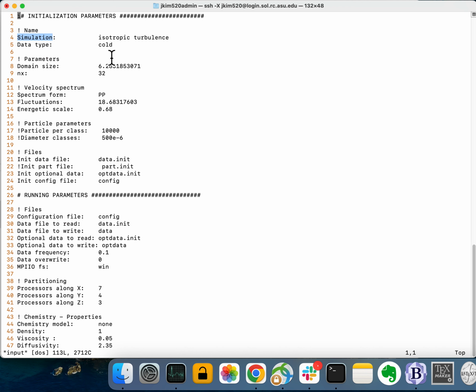In our case, which is isotropic turbulence, let's copy and paste. Command C, copy.